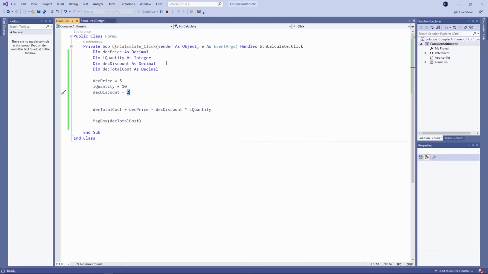Well, there's an order of operations that applies when it comes to complex arithmetic expressions. By a complex arithmetic expression, I simply mean an expression with more than one operator. This expression includes a minus sign and a multiply sign. The order of priority is that multiplication is done first. So in this case, the discount is being multiplied by the quantity, which is 20, and then that is being subtracted from the price. 5 minus 20 is indeed minus 15.